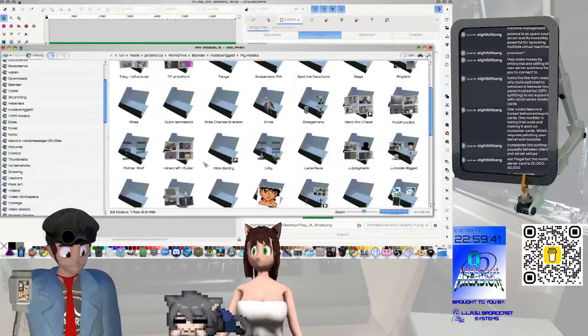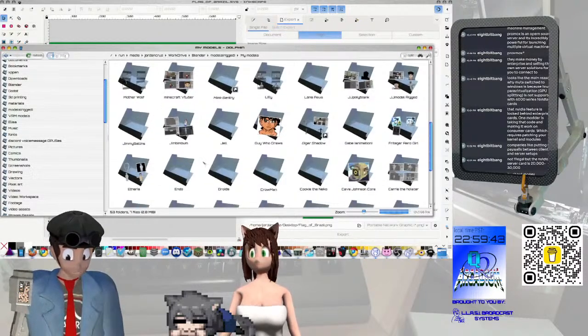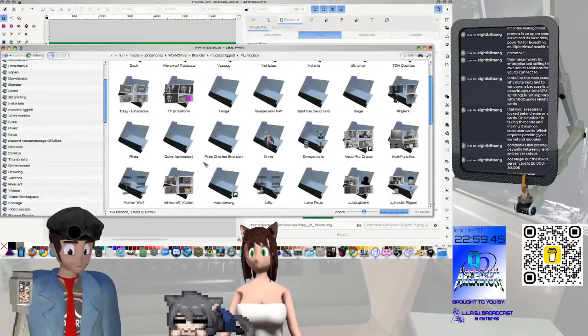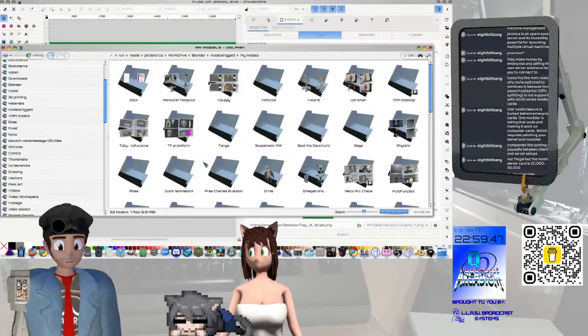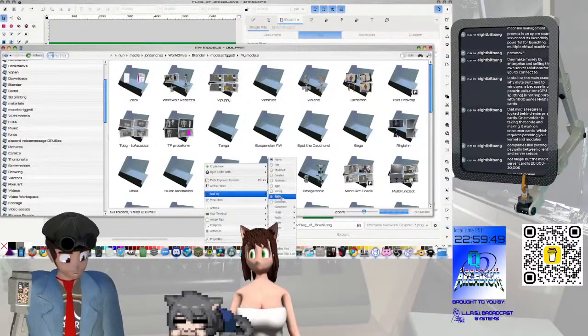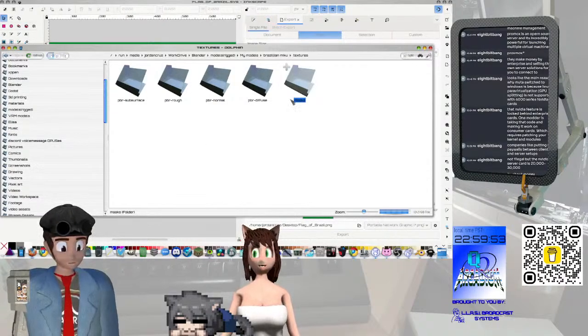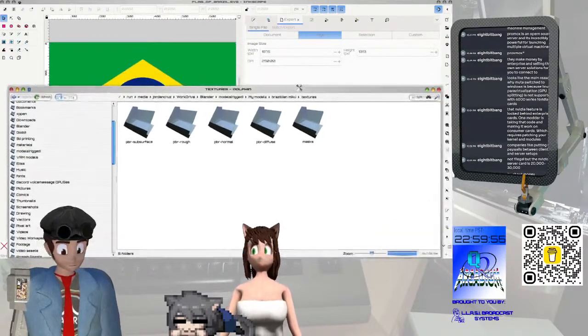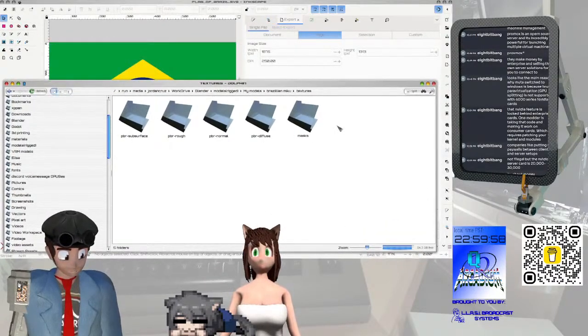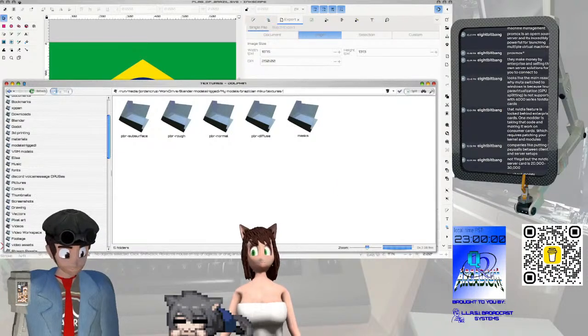Where is the file? I'm getting on a tangent and I'm just losing track of what I'm doing. Sort by date created. There it is. Okay, I need this to go into... I'm just going to put it in here for now.